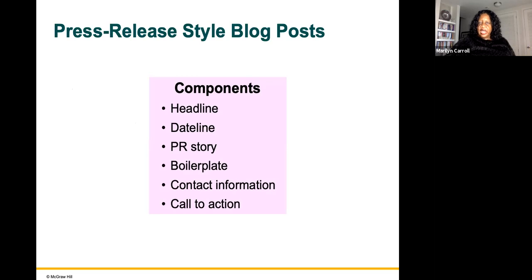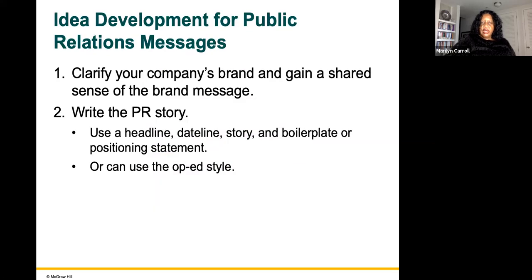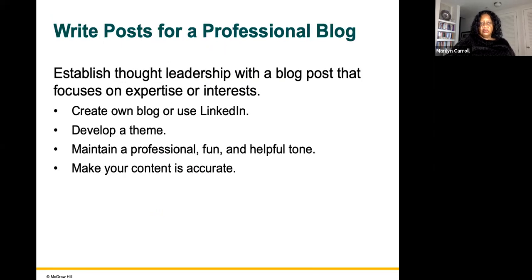So press release style blog posts: the components needed are your headline, your dateline, your PR story, your boilerplate, contact information, and your calls to action. For idea development for a public relations message, you want to always clarify your company's brand and gain a shared sense of the brand message. Write the PR story. Use a headline, dateline, story, boilerplate, or positioning statement. Or you can use an opt-in style communication.